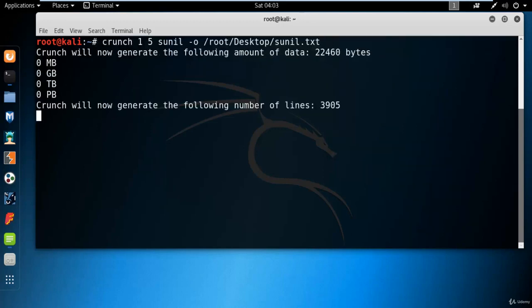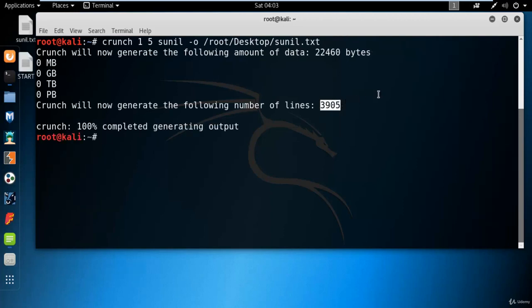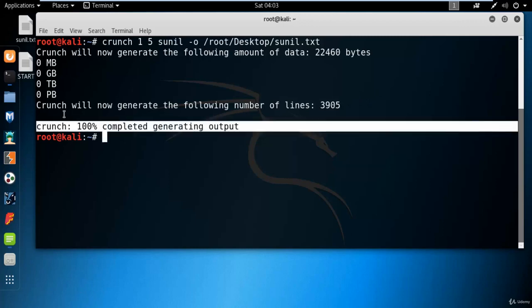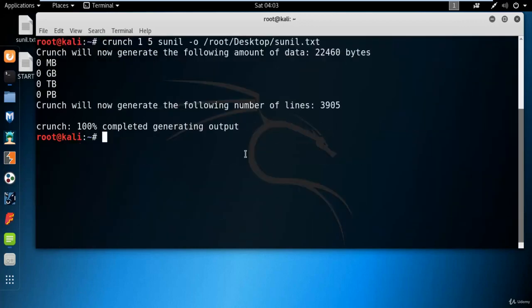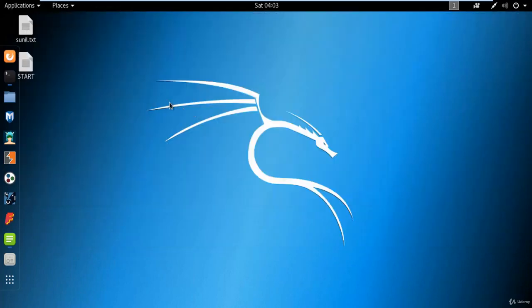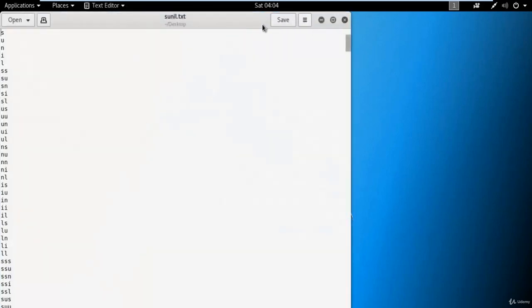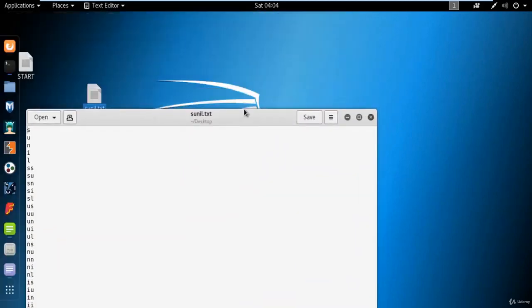So let me show you. Hit enter, and it is creating 3905, and the command has been completed. It has been executed. Let me minimize that. You can see here on the screen that there is a file which has been created by the crunch command, and if I open this file, you can see on the screen. Let me show you one thing.